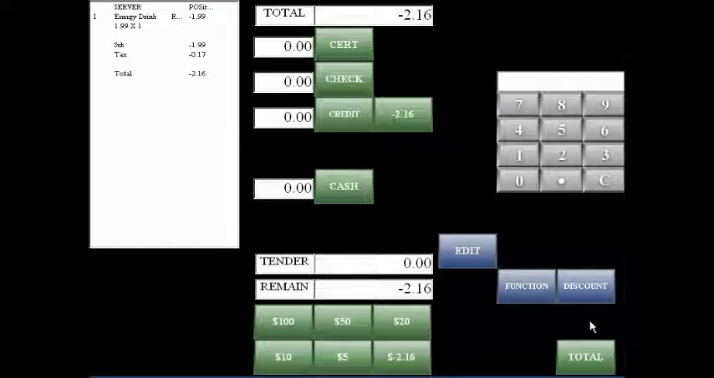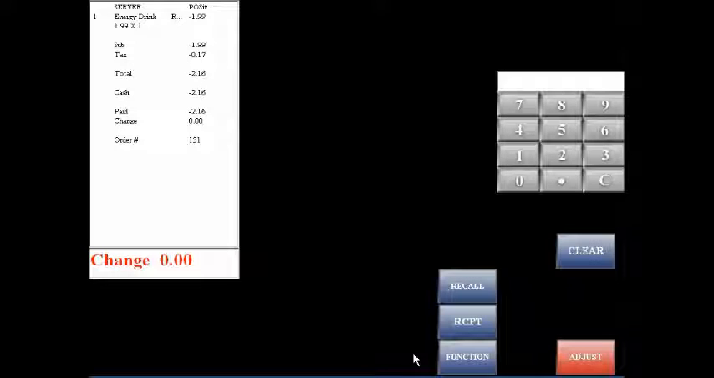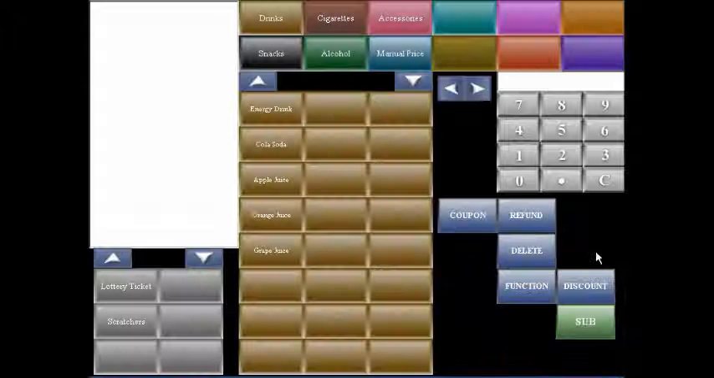Same as the cash paid transaction, hit subtotal to the payment screen. Shows here including the tax, -$2.16. Just go ahead and hit the exact amount, and receipt and drawer opens up, and you can go ahead and return the money to the customer. Once again, clear to go back.